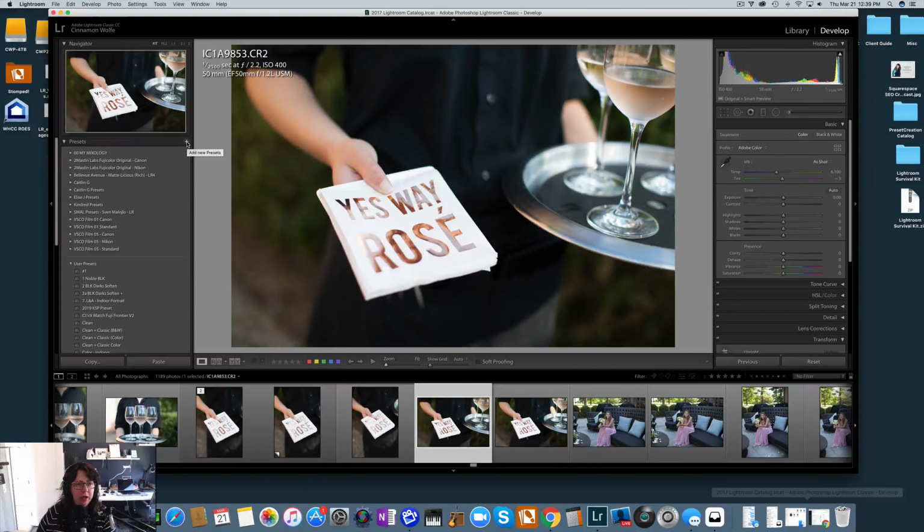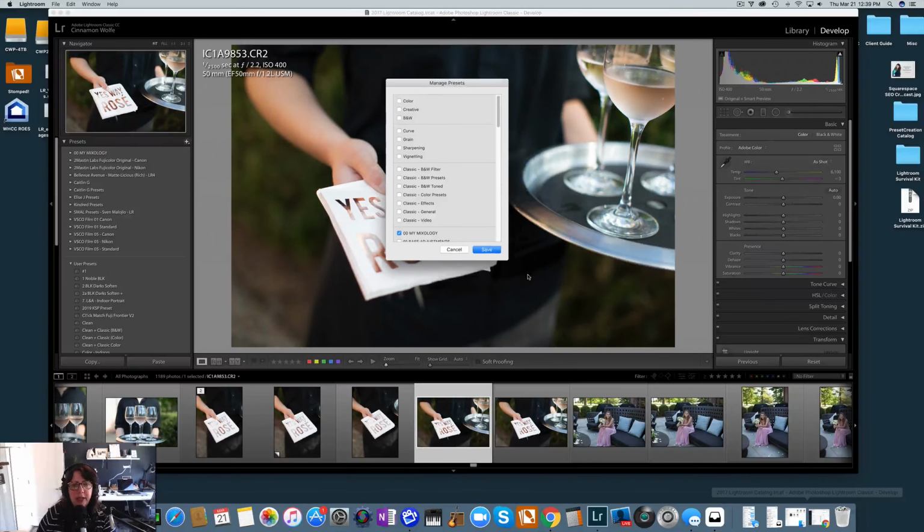But if you click on the plus sign, you'll see these three options come up: create preset, import presets, or manage presets. So we're going to click on manage. And you're going to see that the list of all of your presets comes up, and you can click on the ones that you want to show in your panel. So you can see that I don't have any of these clicked right here, and none of them are actually showing in my panel. The first one that shows right here is a 00 My Mixology, which is the first one that shows right here.